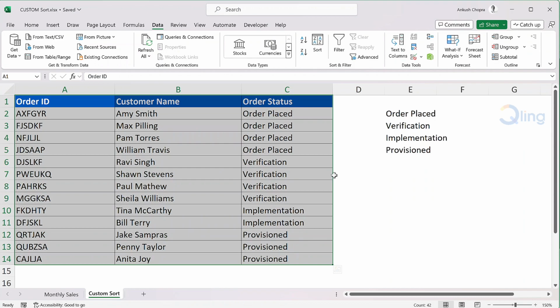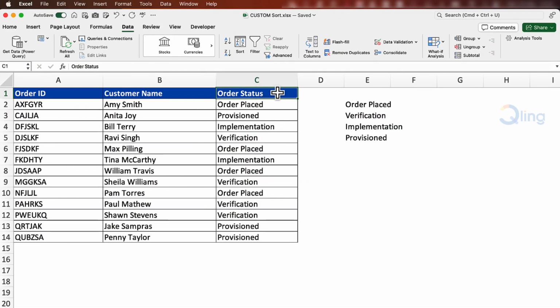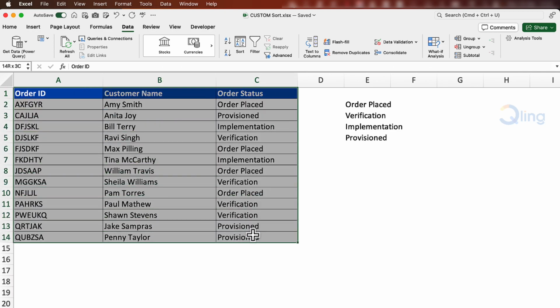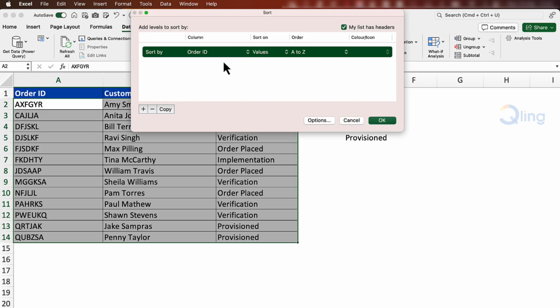Now this looks slightly different on a Mac. Let's quickly take a look at that as well. So here I am on the Mac machine and this is the same data. If I want to sort on order status based on the order that we've created, the steps that we'll follow are similar to Windows. I will select the data, click on the sort button, and under column I will select order status, and in order I'll go to custom list.